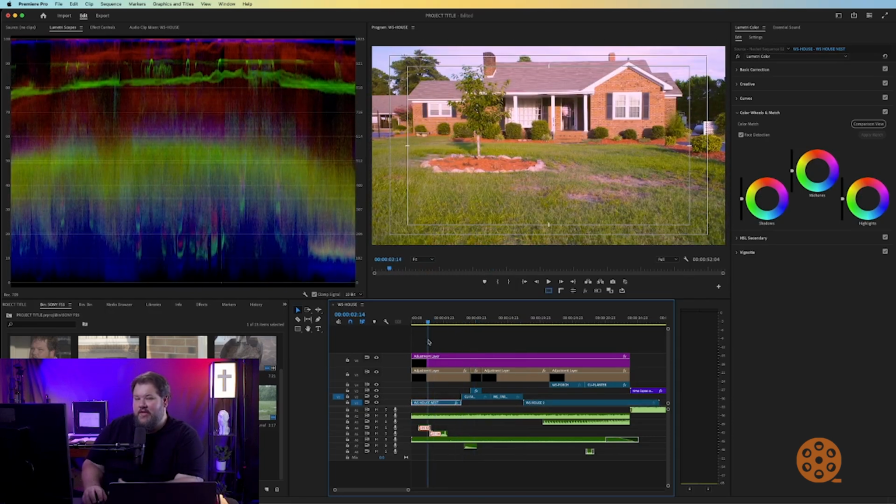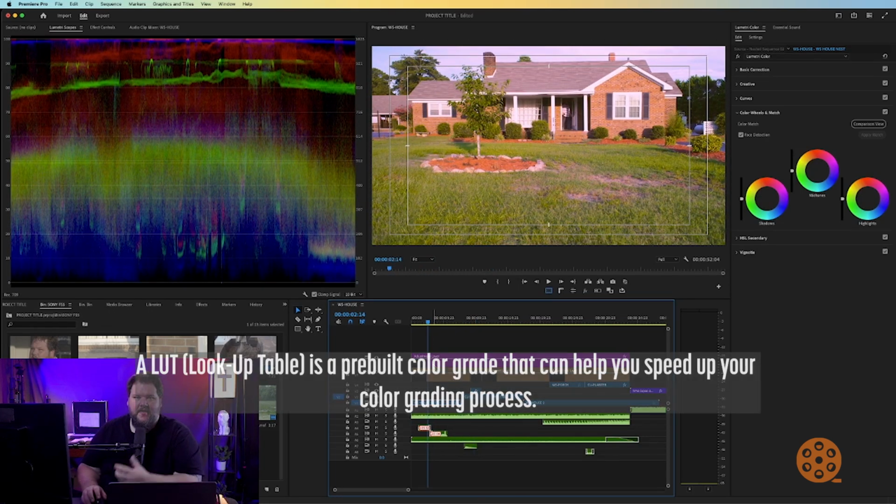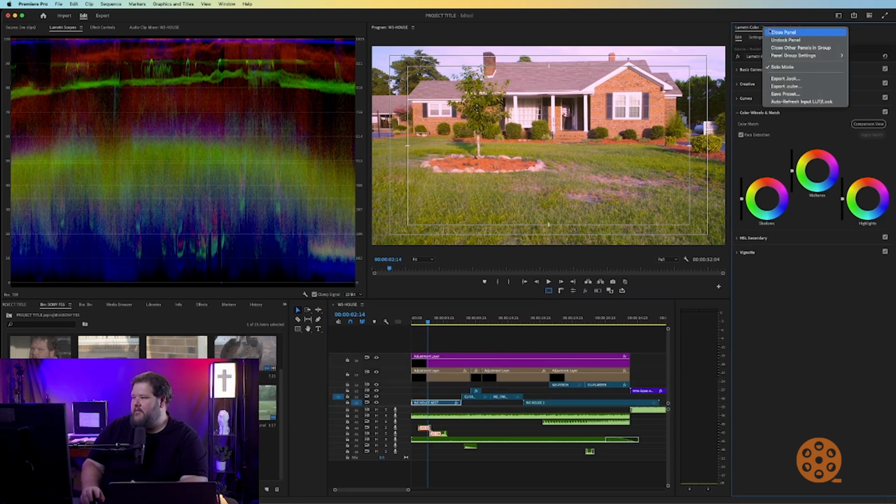Now you can cheat and just use a LUT, a pre-built LUT from someone. A LUT is a lookup table, and basically what we just did here is build a LUT, a lookup table that you can save by going right here, clicking on this little hamburger stack right here, click that, and then export your look, cube, or save preset.